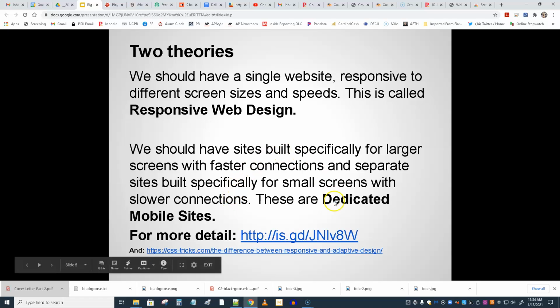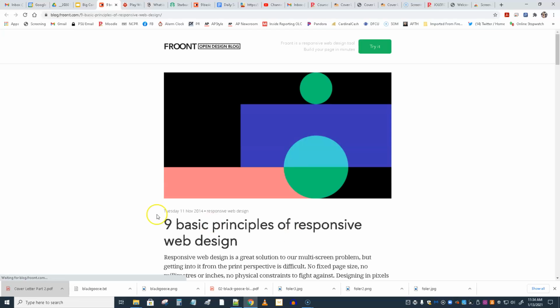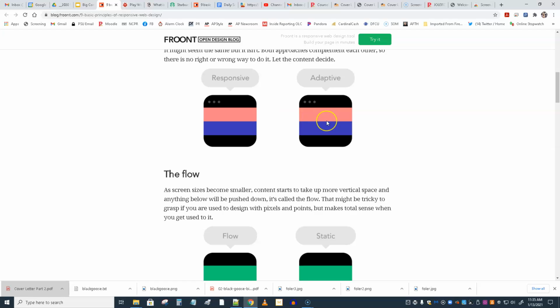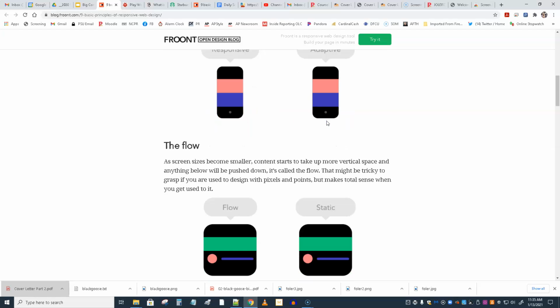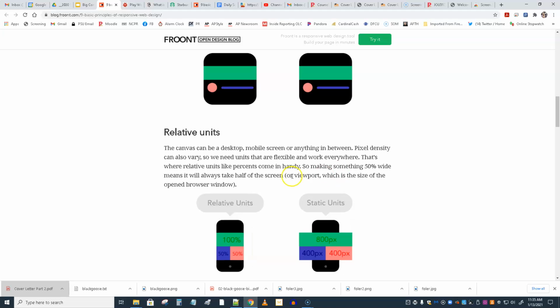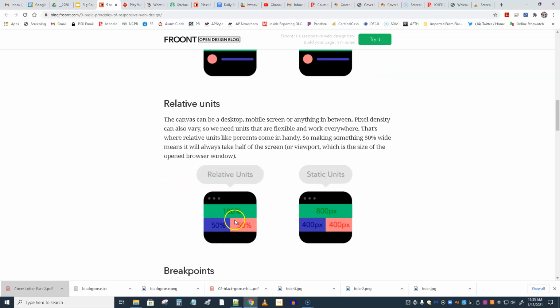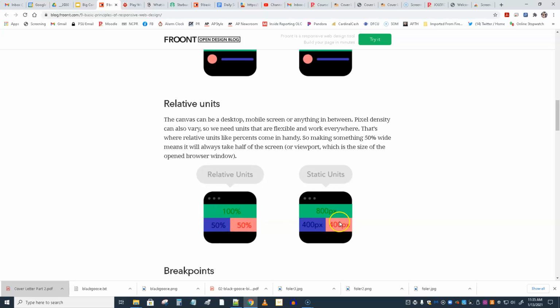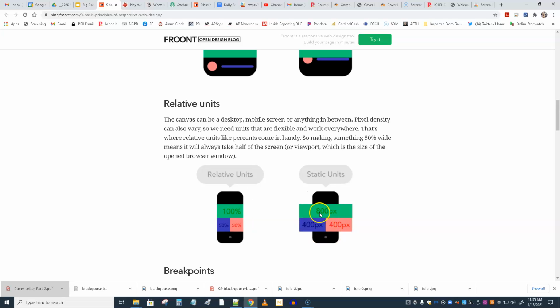For more detail about how these things could interact, this link will show you some interesting ideas of responsive web design and what it means, and it also compares it to adaptive web design. The idea is that both will change as the screen size changes, but the key thing is the flow in responsive web design. When the screen gets smaller, things flow down and don't overlap, unlike a static website that doesn't respond to changes in size. We can do this with relative units. If we base things on percentages, as we'll see ourselves, then they get smaller altogether, as opposed to basing them on hard units like pixels.